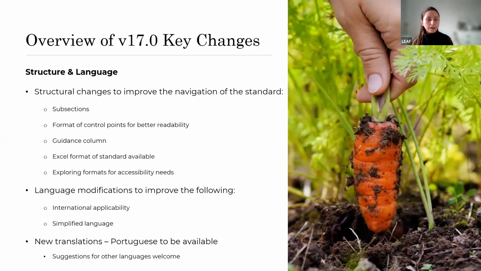We also will have a new translation of the standard available, which we're actually working on right now for version 16.1, but we will have it available for version 17 as well. We'll be doing a new translation in Portuguese. We do welcome other suggestions for additional translations. If you or stakeholders you work with would really benefit from having the standard translated, please do let us know. Get in touch if there are additional languages that might be helpful.